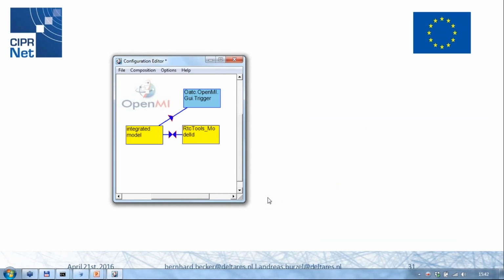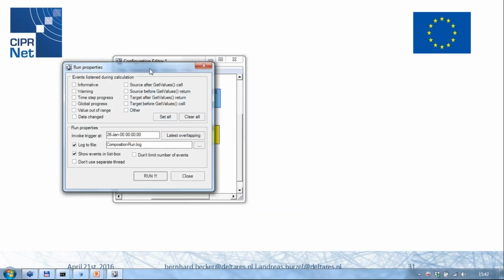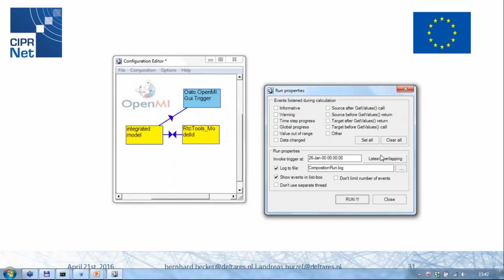Okay, so now our OpenMI composition is ready, and the next thing is to go to the Run Properties menu. Here are some events listened options. I set them all, and then we have the invoke trigger add item here. It makes sense to check the overlapping of simulation periods. In our case they are all the same, so this is all fine. And then I hit the run button.